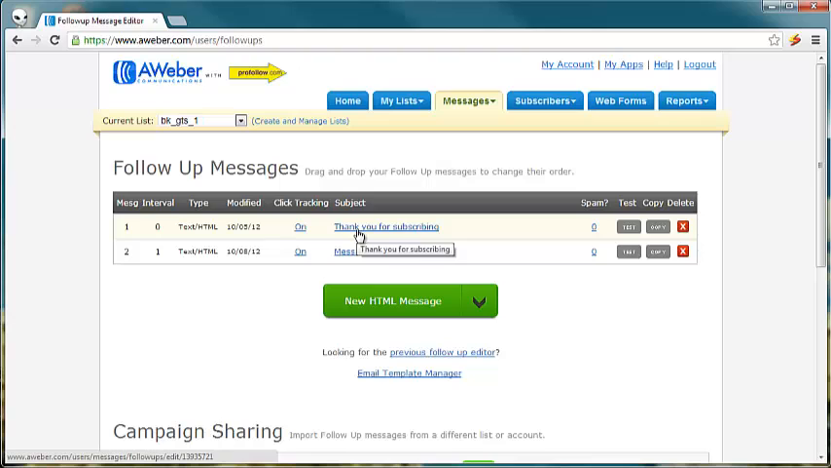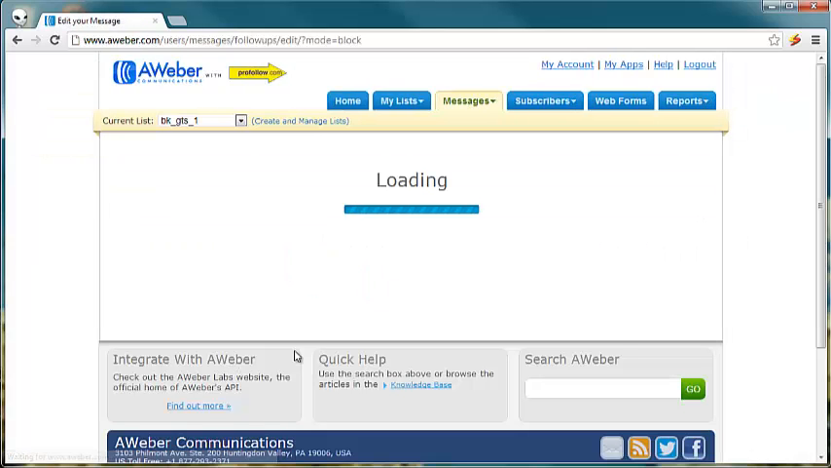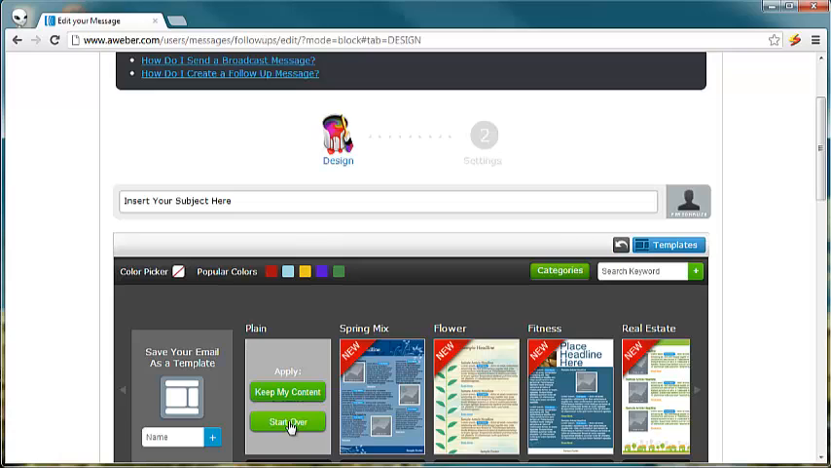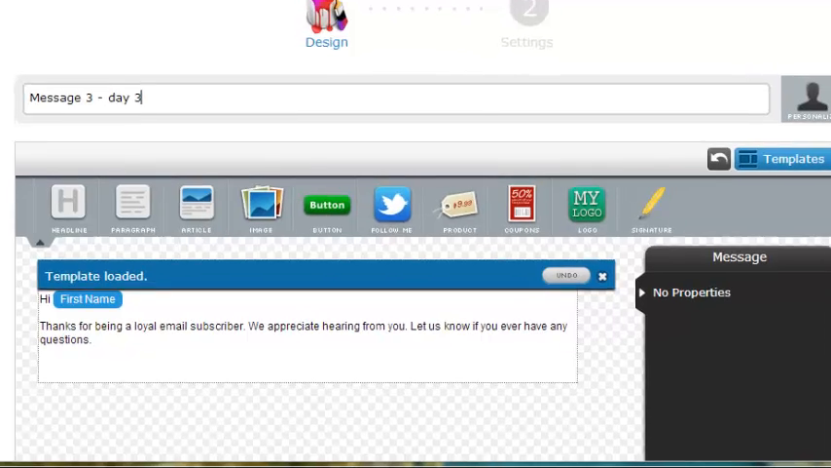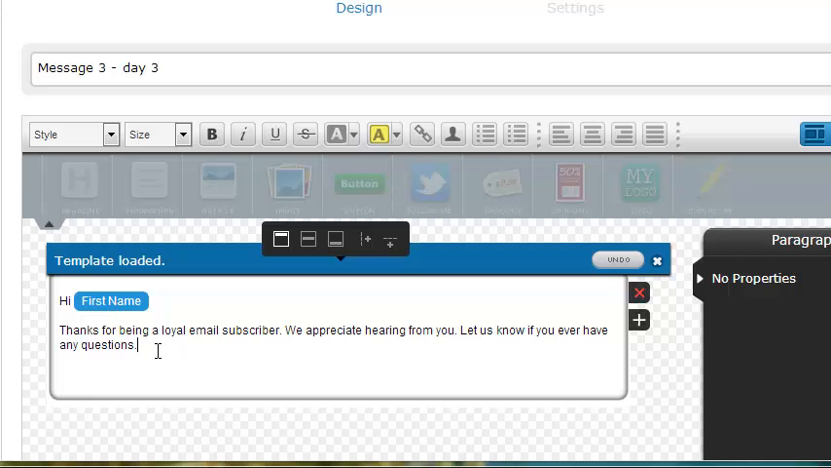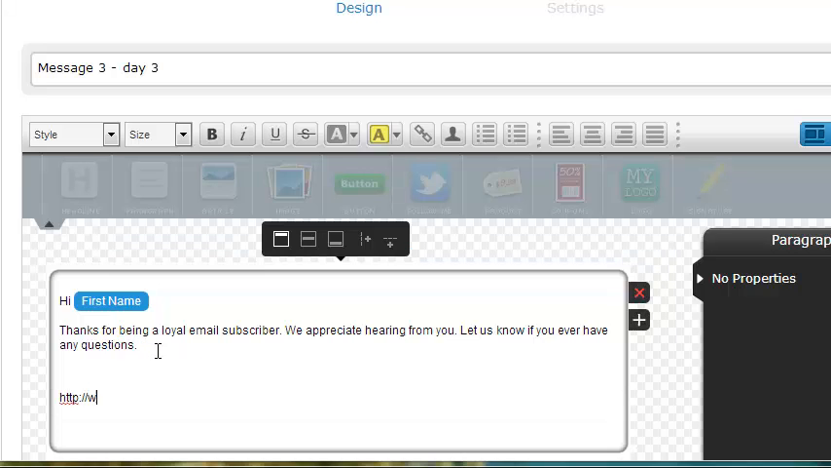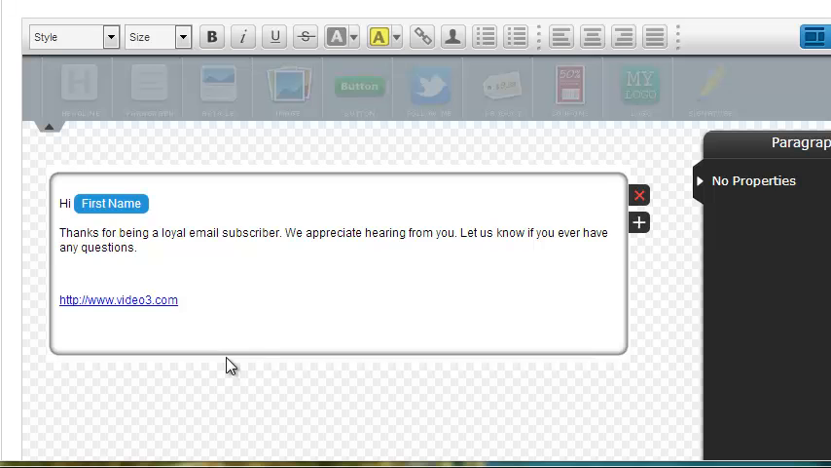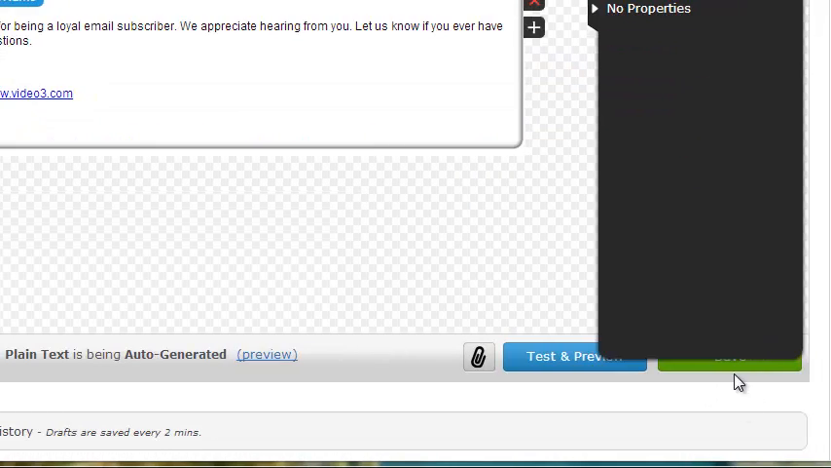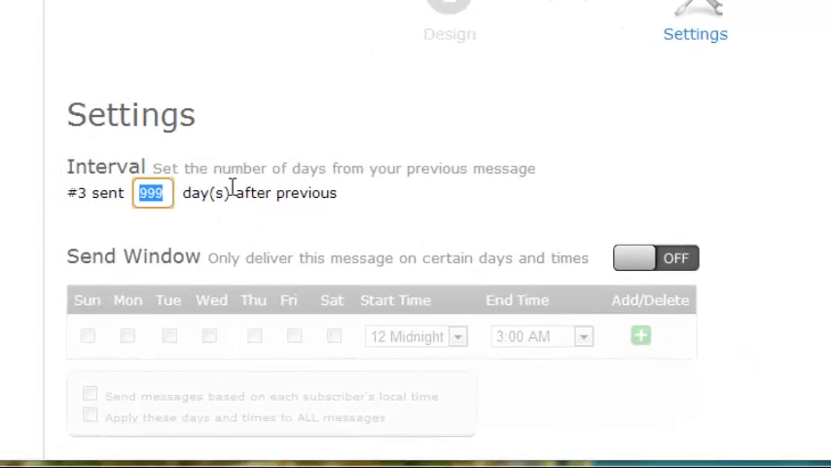So they're going to get this one on the first day, and then this one is going to be on the second day. Okay, and then we can create a third one. It's just going to be plain. This is going to be message 3, day 3. And so we could enter in here, this would be video 3, let's say, and obviously, I don't know where that exactly goes to. Obviously, it's a valid link, so it goes to somewhere. I'm just putting in examples here, and then we'll go to next, and we want this one sent after previous.